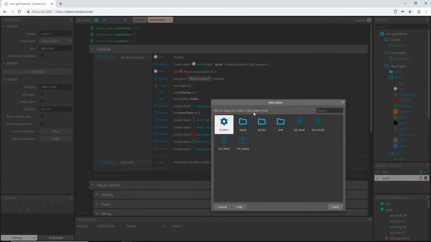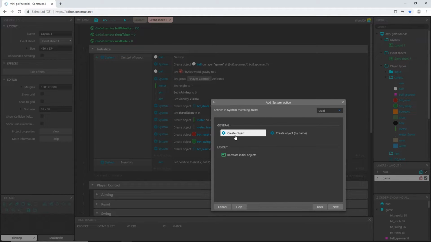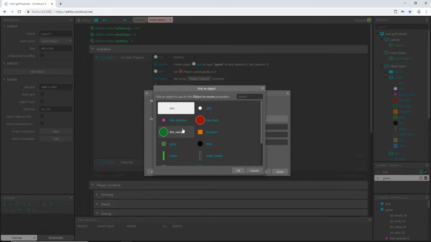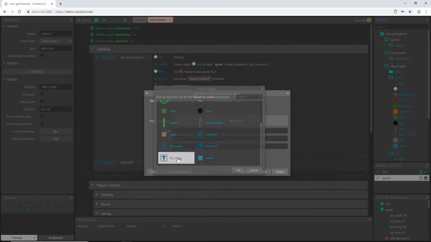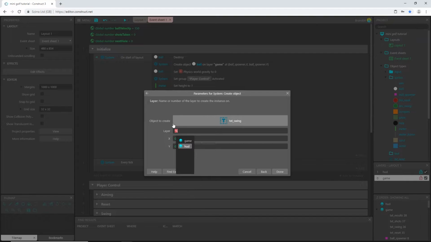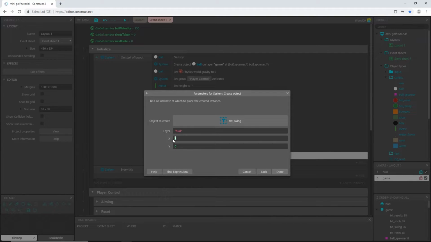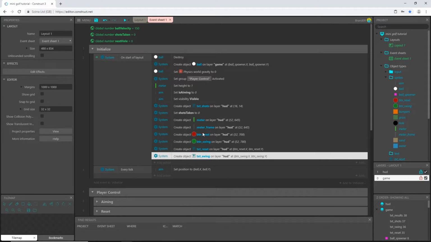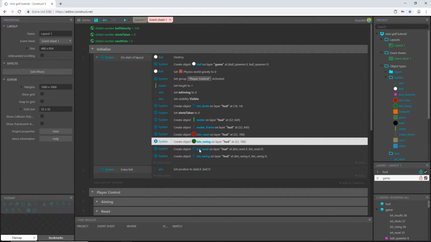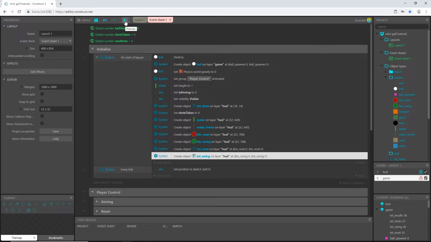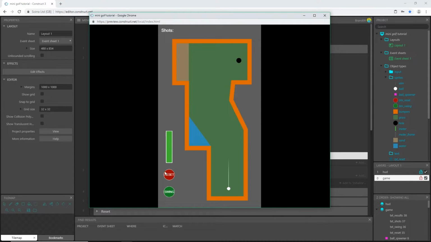So let's do that again. Let's add an action, system create object, pick our text swing. The layer is HUD. The X is going to be btn_swing.X, and the Y will be btn_swing.Y. And because the code is read from top to bottom, we created the buttons first, and then we created the text to be right on top of them. Let's play that. And there we go. Reset, swing.